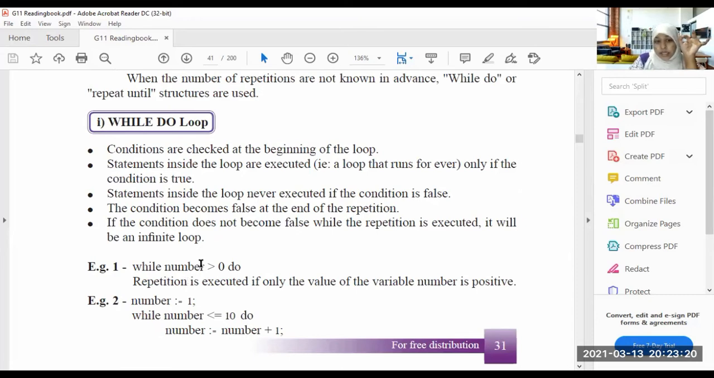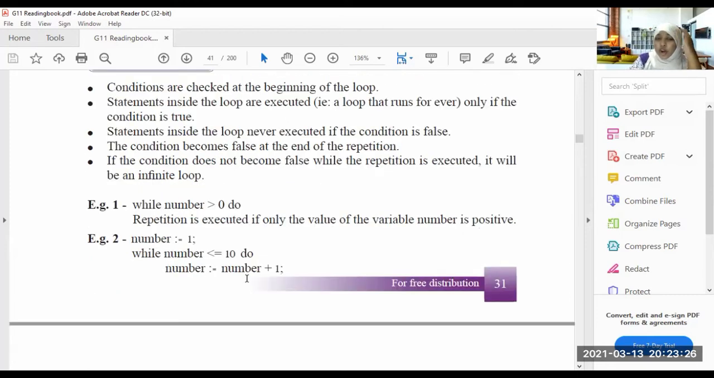While number greater than 0 do. Here the repetition is executed only if the value of the variable number is positive. So if the number is positive, only then will the repetition be executed. If you put the number as -1, then it won't execute. If you put the number 1, then your loop will be executed.